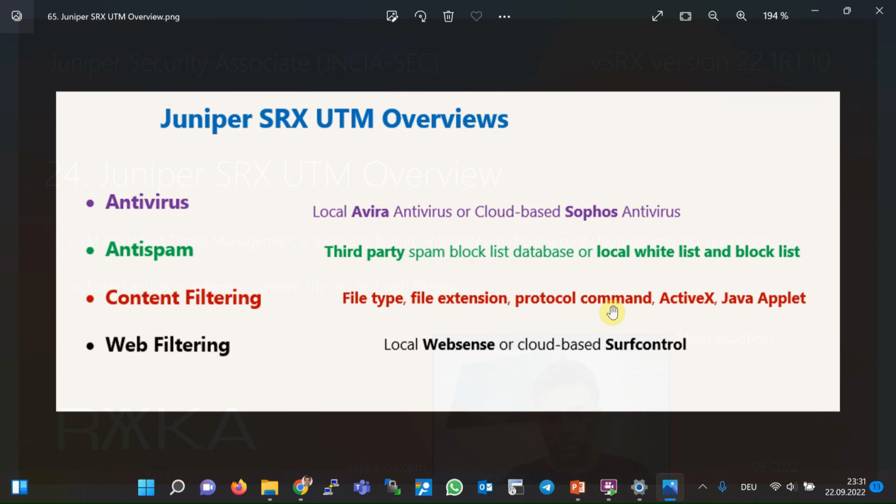By content filtering, you can also filter ActiveX and Java applets, which can be source of vulnerability, especially in web browsers. By web filtering feature, you can limit web access based on web categories. It can be implemented based on local Websense or cloud-based SurfControl server.